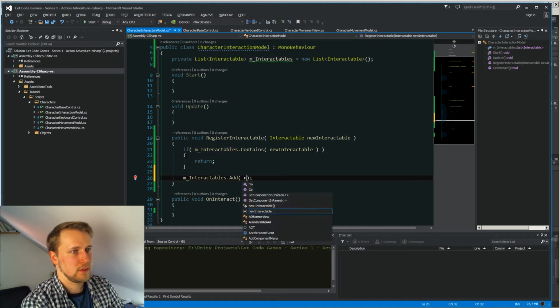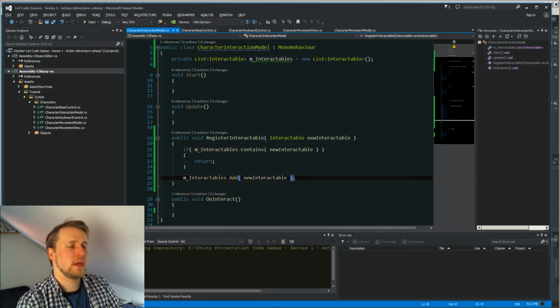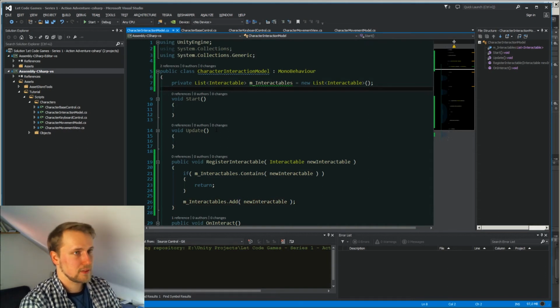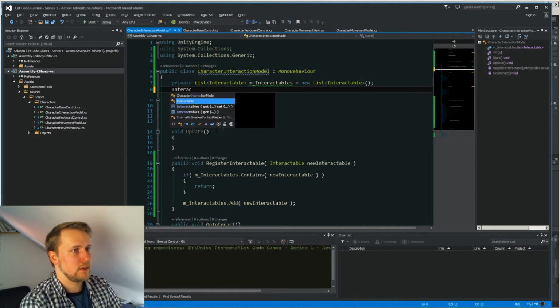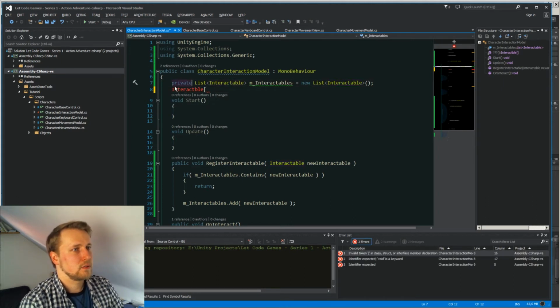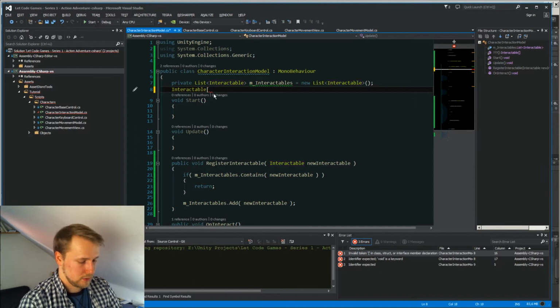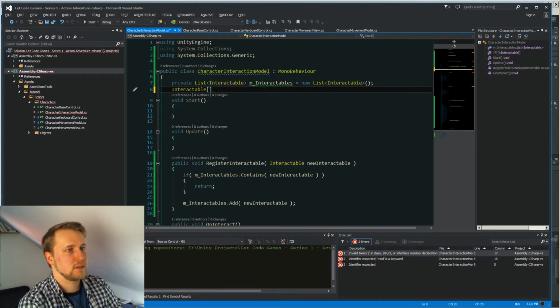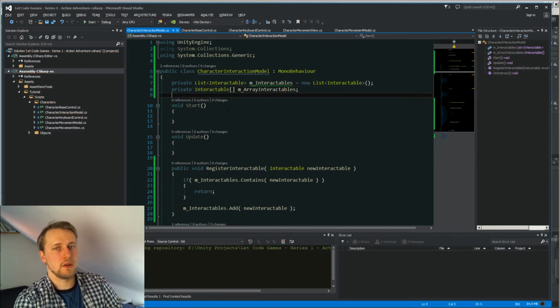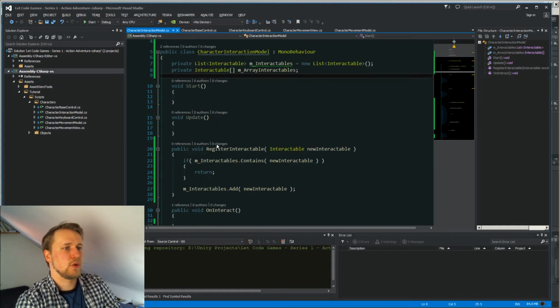Simply put add in here. And this is a nice thing. So maybe you know about arrays, and arrays are similar to a list. So we could also create an array of interactables. I always mistype this. Array is with the square brackets. We could also do this, but the bonus of the list is that you can just add stuff.